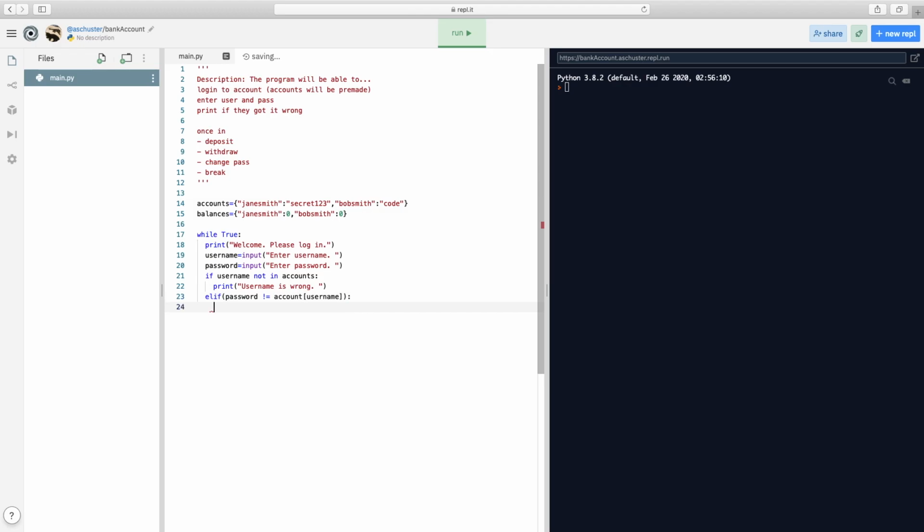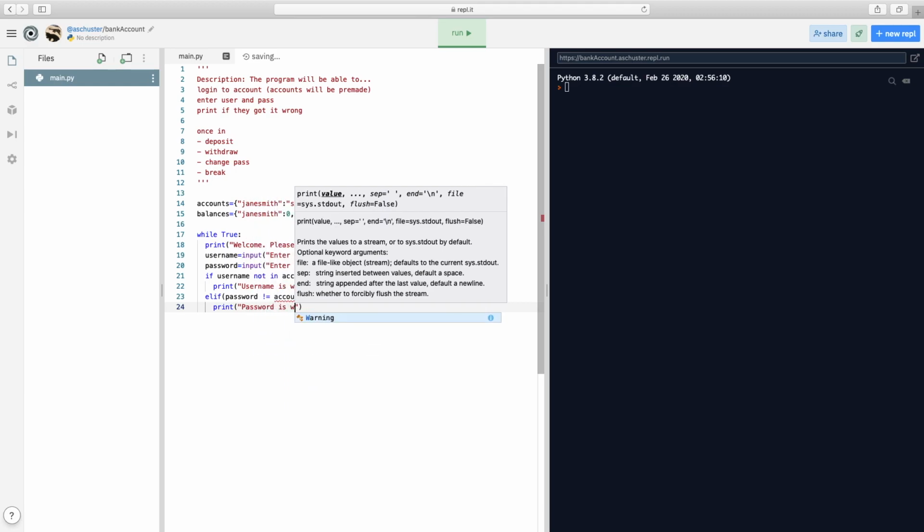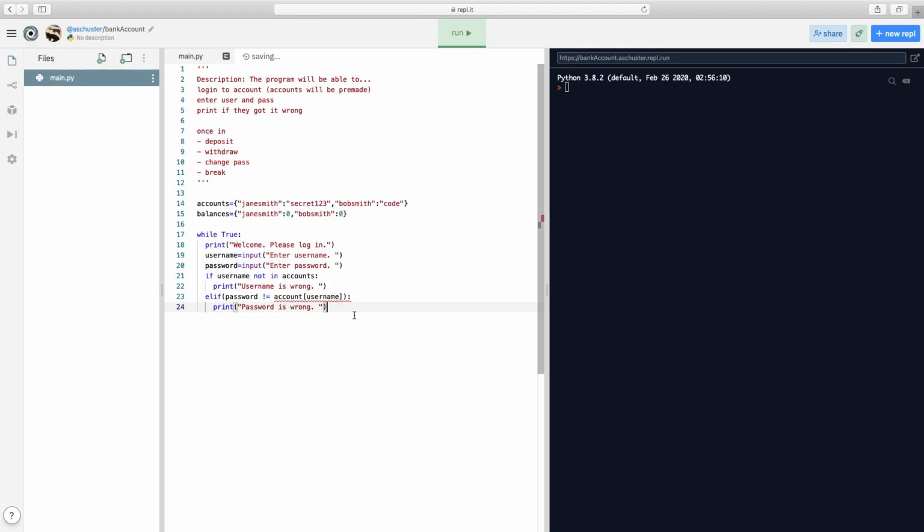Then we'll need it to print "Password is wrong." There. Accounts. Sorry. There we go. All right. Okay. Now, if else, if it's not, then break. Sounds good. So get out of this loop.